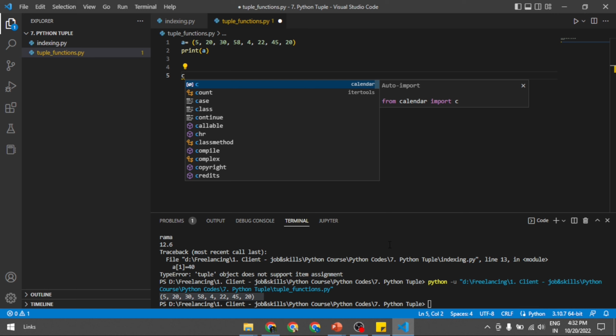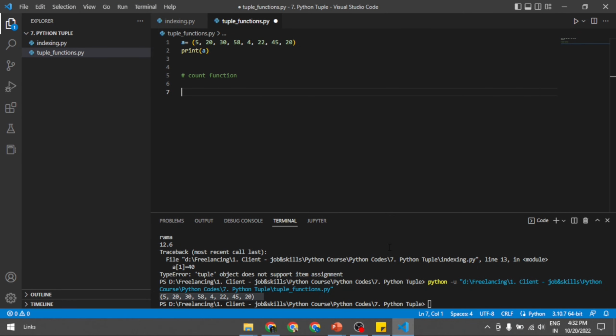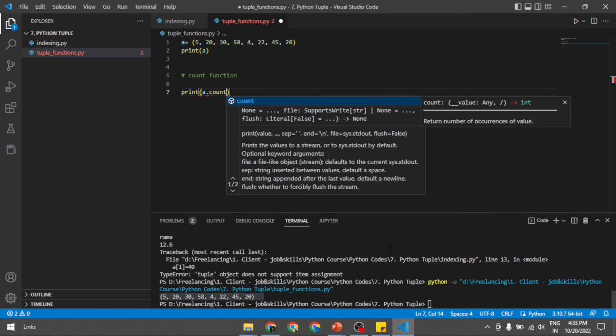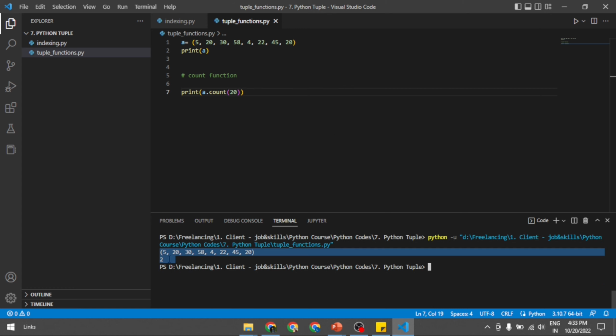The first one is the count function. The count function is used to return the number of occurrences of an element in the tuple, which we have done with lists. The same operation can be done on a tuple also. The syntax is tuple_name.count(element). So print(a.count(20)). If I print this, I'm getting a count of 2 because 20 is available twice. So the output is right.